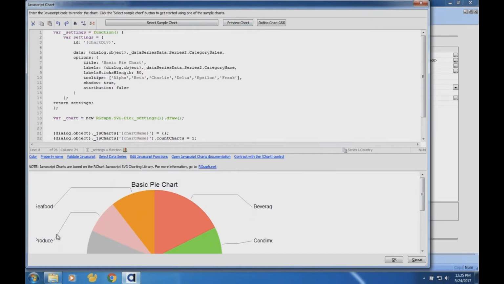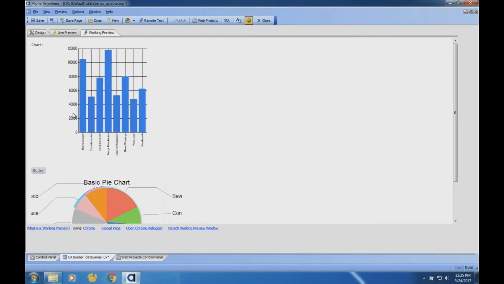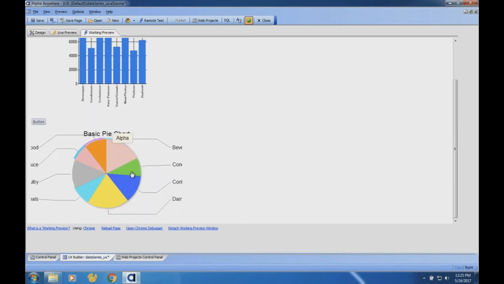Now I click OK. And in my user interface now, I have a nice looking regular chart, but I now also have this, and you'll notice kind of cool too, it's saying Alpha, Beta, Charlie. It's showing these here, but notice when I click on there, it's showing this data. Well, let's go in and look at that real quick.